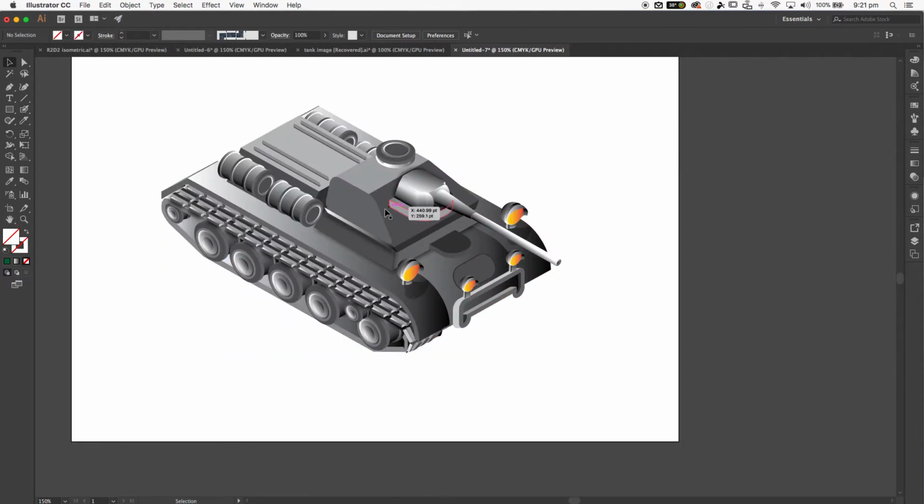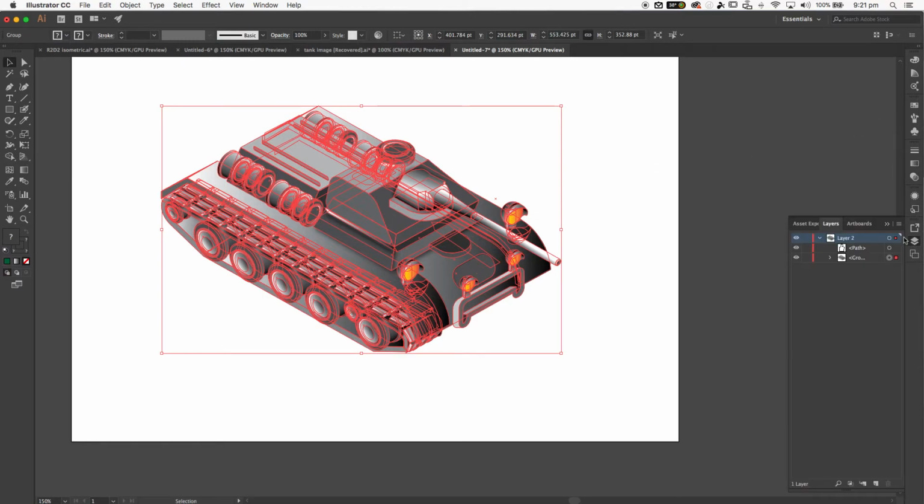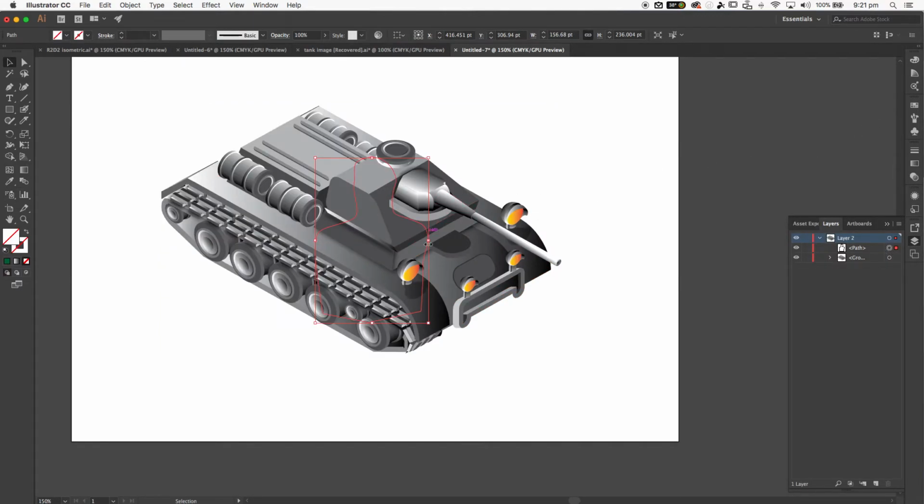It's going to kick everything out. You may need to go back to your Layers panel, select on what was your solid object, and then move and place accordingly.